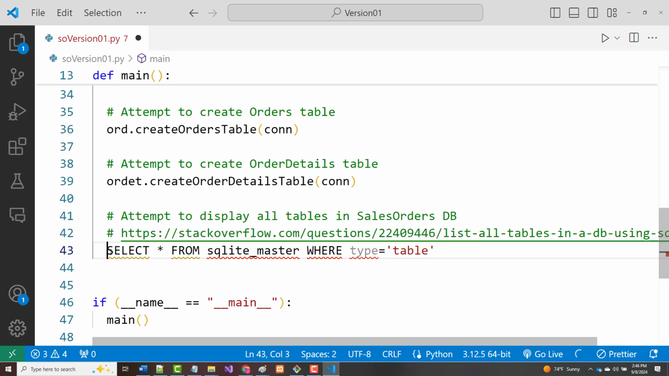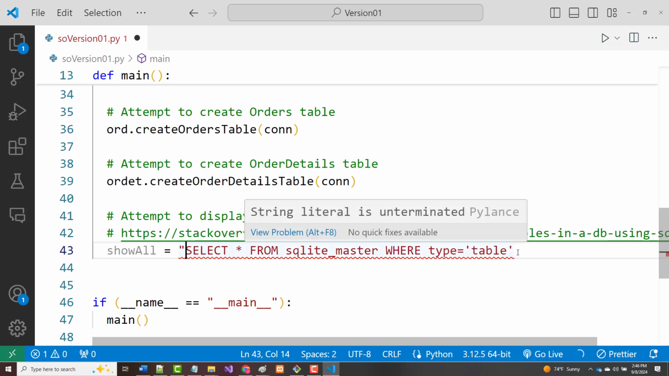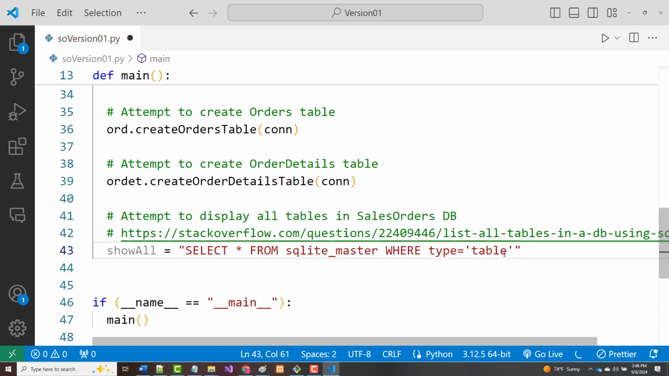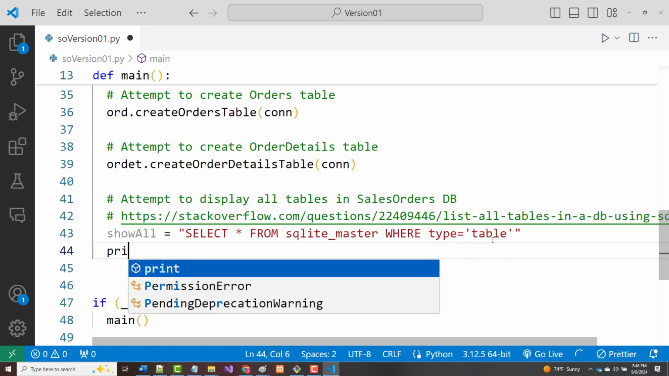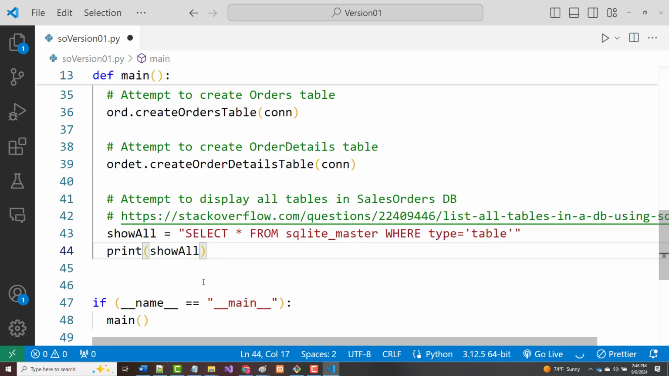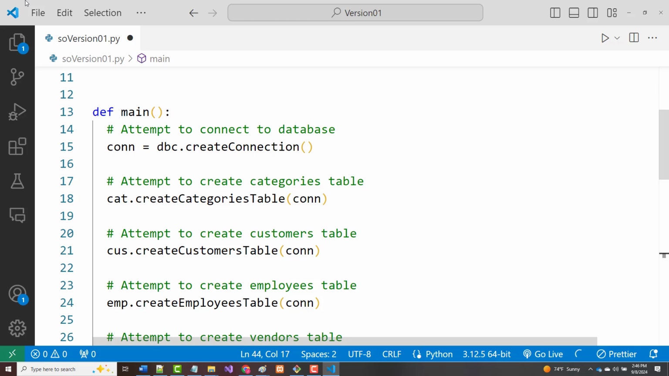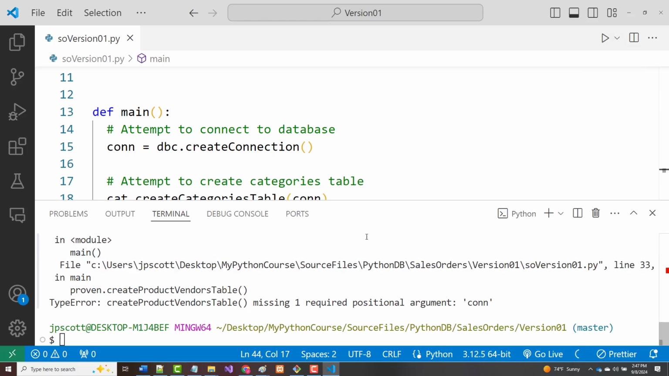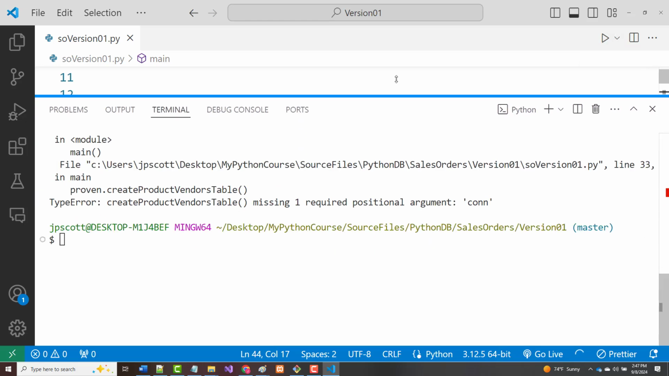All right. So show all equals, and can we print then show all? I don't know if this will even work, like I said. All right, but we're going to try it anyway. So file, save all. Let's run it. And it looks like I got errors.